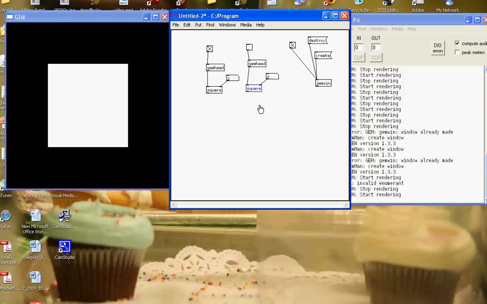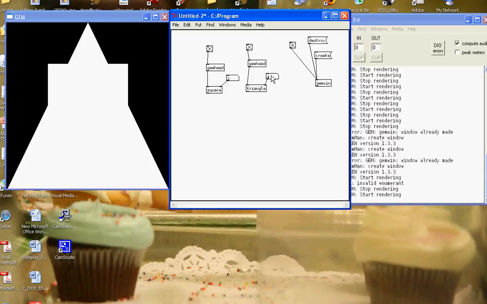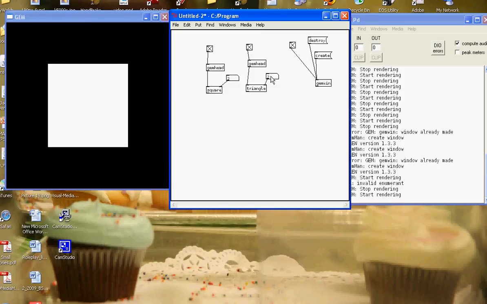Except this time I don't want a square object, I'm going to put the triangle. Now, I have to turn my render chain on. Okay, we can't see the triangle object yet because it was underneath the square.